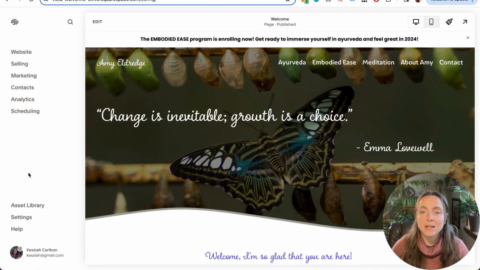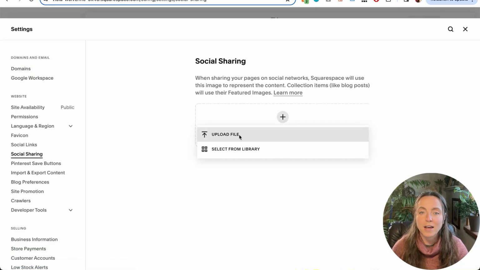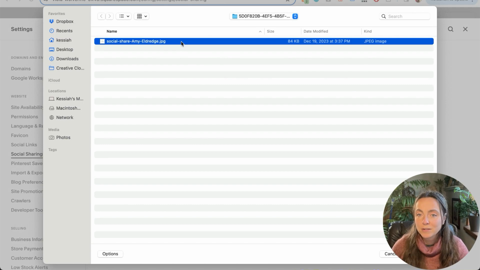If you already have a social share image, here's where it goes. In your Squarespace website, go to Settings, Social Sharing, and click the plus sign over Add a Social Logo. Choose your image and click Save. But, and I promise this part's important, we have to make sure the image is formatted correctly.